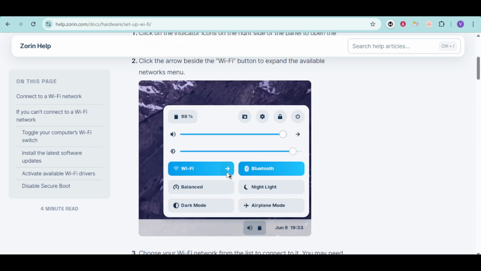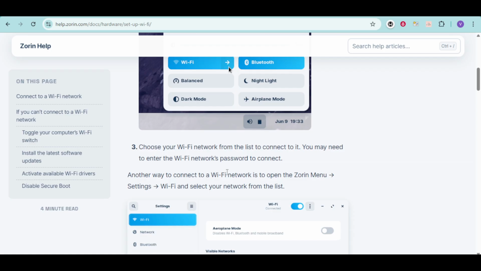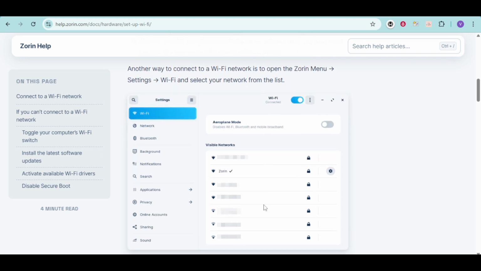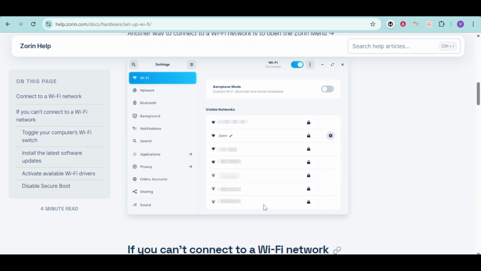Now click onto the arrow beside the Wi-Fi button to expand the available networks menu. Once you're in there, you can choose your preferred Wi-Fi network from the list. Now click on the Wi-Fi. You may need to enter the Wi-Fi network's password to connect. Once you have selected that, you can head over and then use your Wi-Fi as usual.